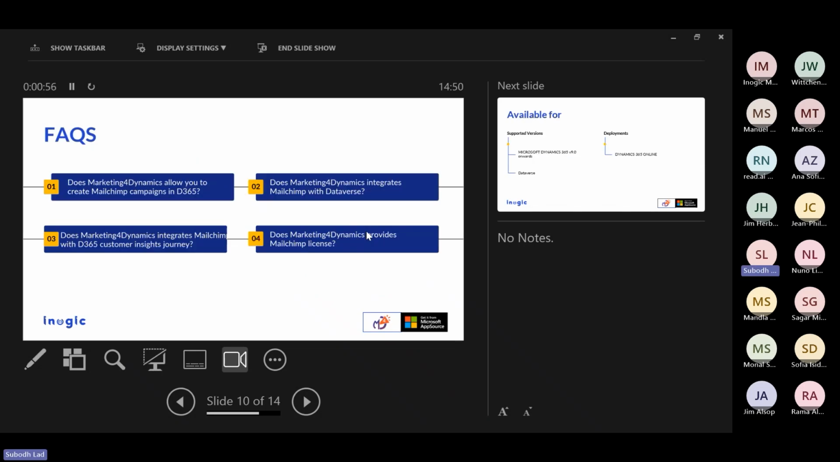So some of the frequently asked questions that we do get for marketing for dynamics. The first one being, does marketing for dynamics allow you to create Mailchimp campaigns in D365? Yes, it does. As I showcased, like one of the new features that we have released. So you can just create a campaign from your dynamics itself and push it over into Mailchimp. The second question that we get is, does marketing for dynamics integrate Mailchimp with Dataverse? Yes, we do support Dataverse.